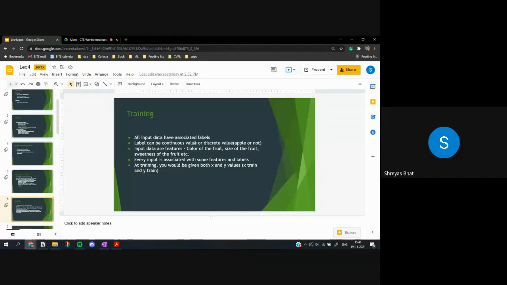So as we've seen, all input data have associated labels. Label can be continuous or discrete. I've taken the example of whether it's an apple or not. Input data are the features: color, size, sweetness, and so on. Every input is associated with some features and labels. And we have to give both the x and y values so that the algorithm really understands what the data is, and it's able to generalize over unseen data.